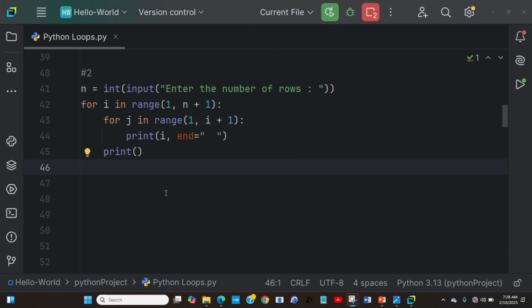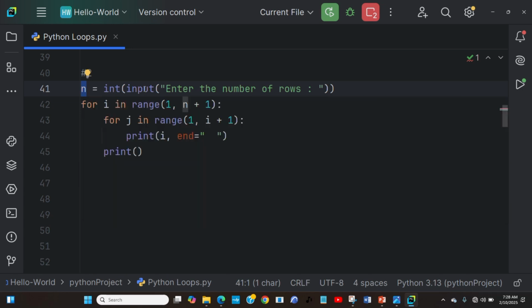So now you can see we have a second piece of code here. In this code, we are declaring a variable n, and to that variable I'm passing an int function that holds an input function, where we ask the user to enter the number of rows. That means whatever they want to print, they tell me the number of rows they want. Like in games or any application, where they ask you to enter a particular value. I've explained these functions before.